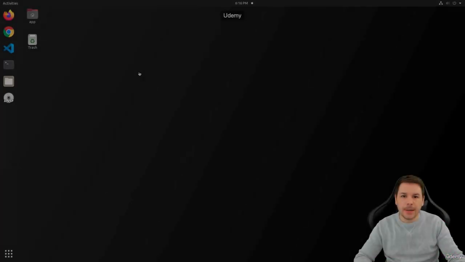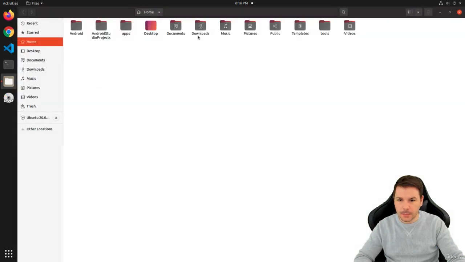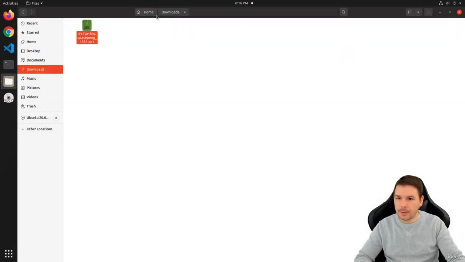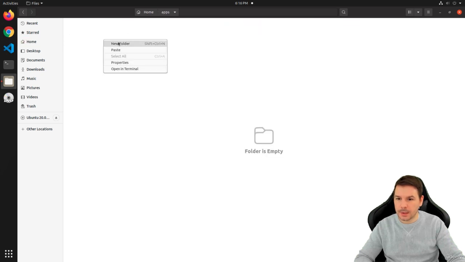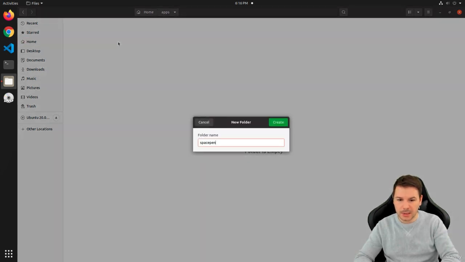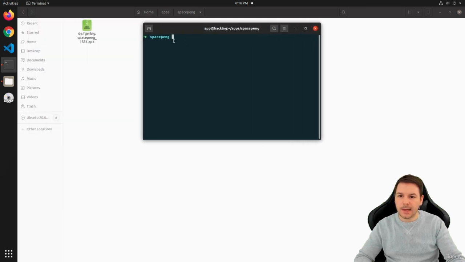Alright, here we are now at our Ubuntu VM and I've already downloaded this application. It's right over there in the downloads directory. Now I copy paste this one, go into apps, create a new directory, name this SpacePang, and insert it here. Then I use right click, open in new terminal, and then we are directly in this directory. If I do pwd, you can see we are directly here and you do not have to open a new terminal and browse through all those files.